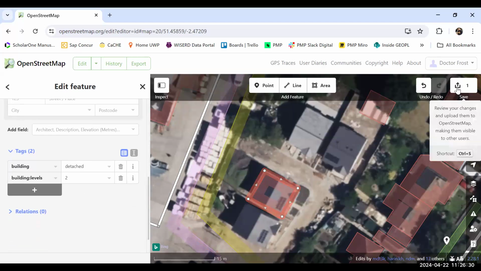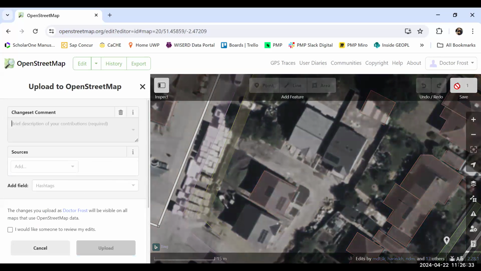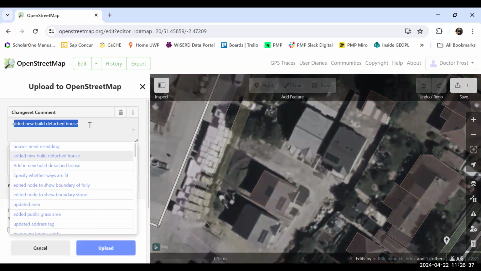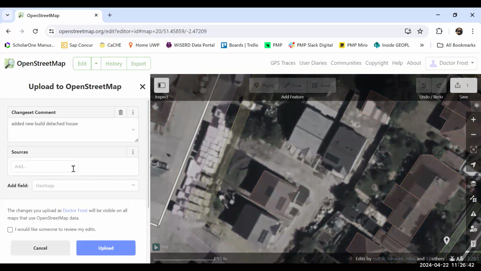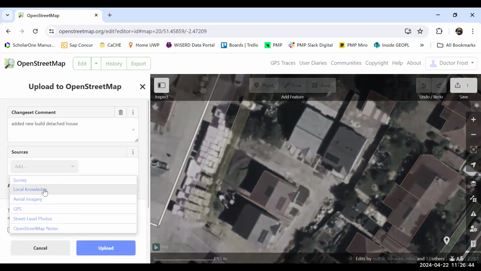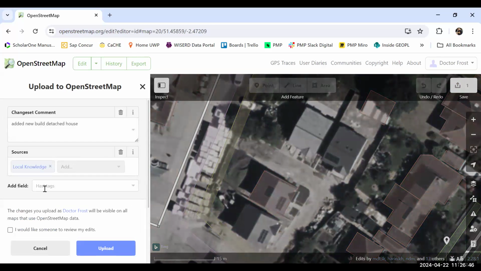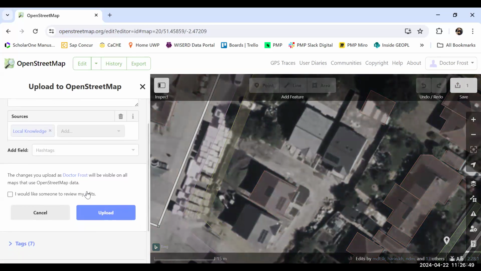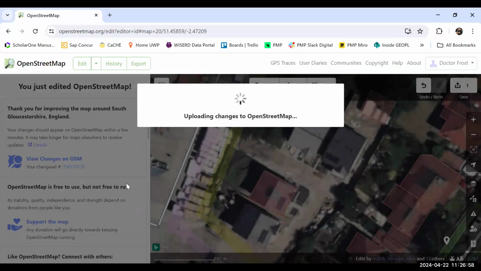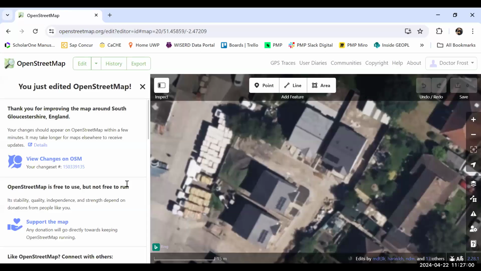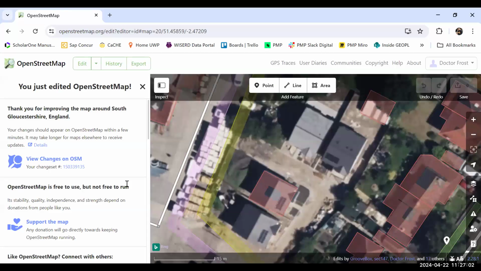So on the top right-hand corner, there's a Save button. You add in a brief description of what you've done. I've just added new build detached house. And then for the source, add in local knowledge because I visited the location. And I don't particularly want anybody to review my edits because it's quite straightforward. You select Upload. And you've now added the detached house to the database.